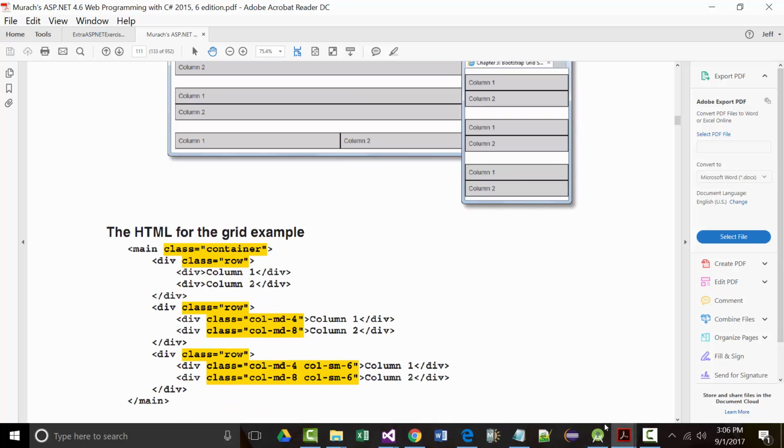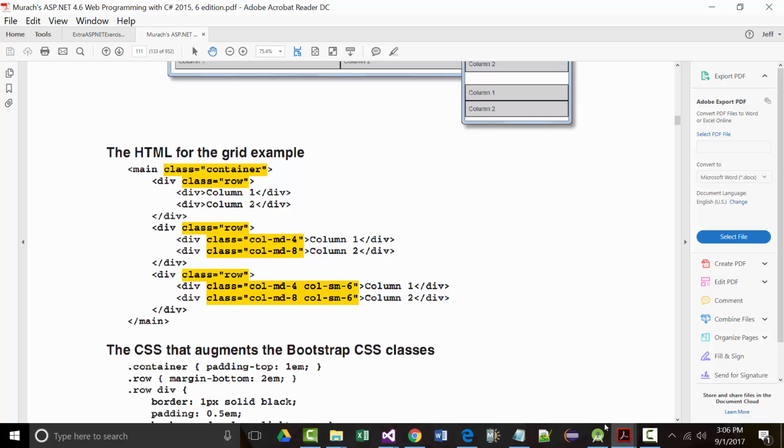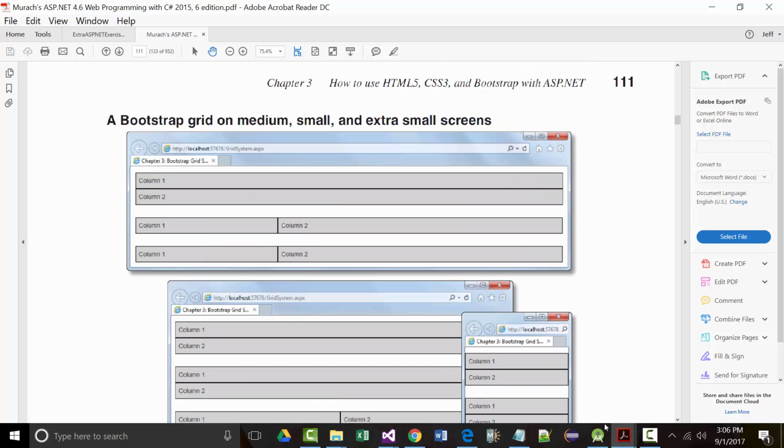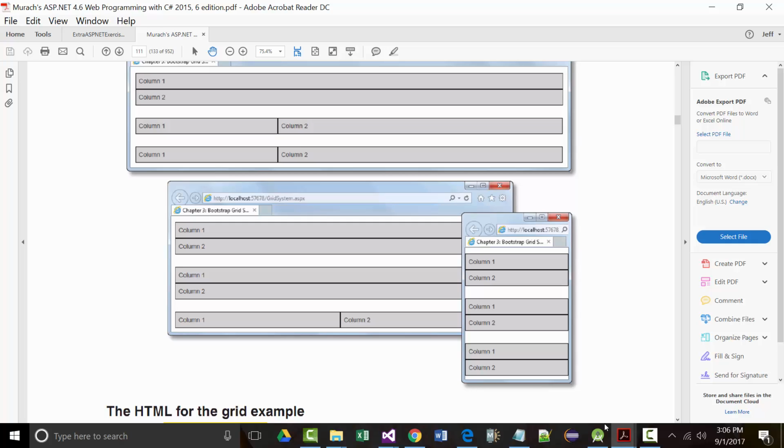So the first one's just divs. The second one, notice what this says. It says, for medium devices and above, this first column should take 4, and the second column should take 8. Does that make sense? But when it's smaller, you'll notice how it stacks. So if it's less than a medium device, they'll just stack on top of one another. All right?